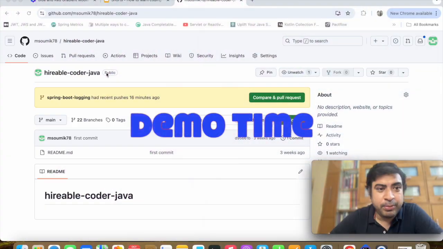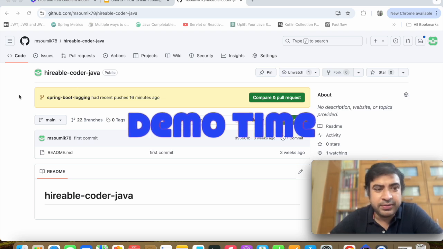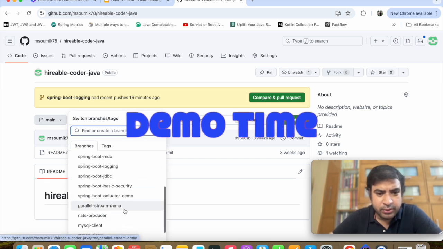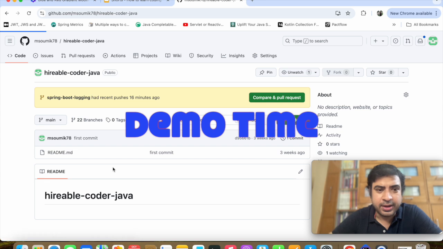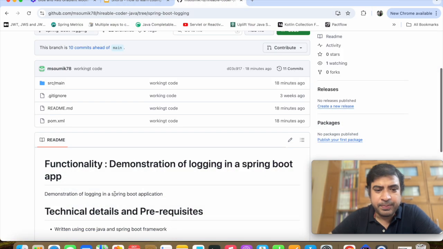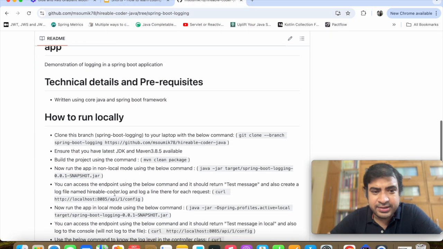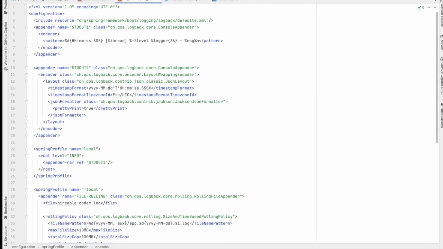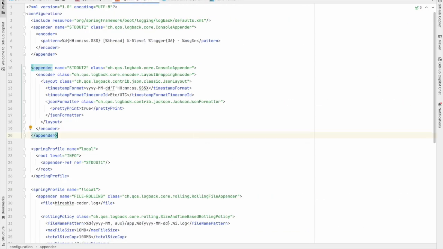Let's go to my GitHub repo, which is github.com/mshomik78 and then hireable code.java, and from there please go to the branch Spring Boot logging demo, Spring Boot logging. This is the branch, and if you go to the branch, then as always the instructions are very clearly written here, so you can follow the instruction and clone the branch locally and then can create the package and then can run it. So I have already cloned it locally and I'm going to show from my IntelliJ. So this is the project in IntelliJ.